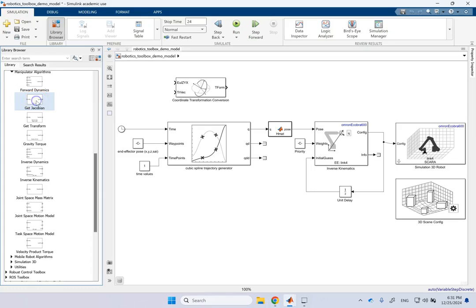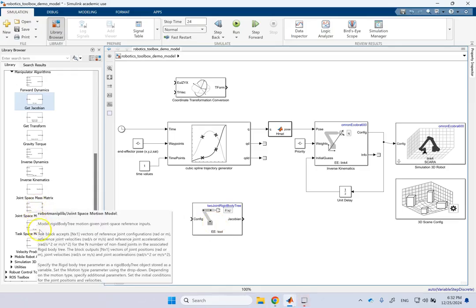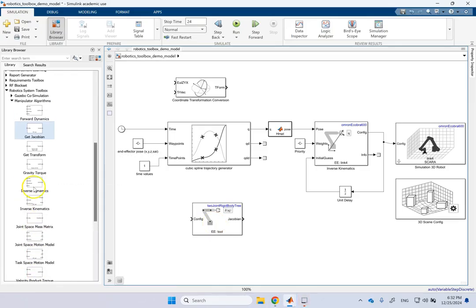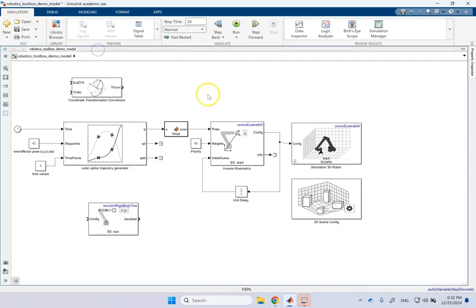You can get their Jacobians by just passing them the joints. And there are lots and lots of things you can see. So you don't need to do any of these calculations. They have already been calculated, and you can just use the block. There is motion model, there is task space, velocity product, torque. And then, of course, the Gazebo, which is its own thing. We don't want to discuss that here.